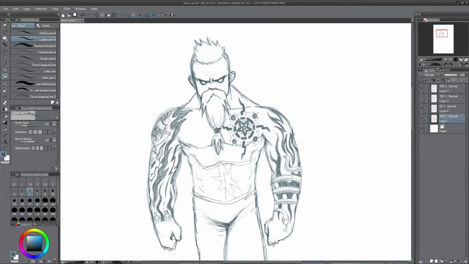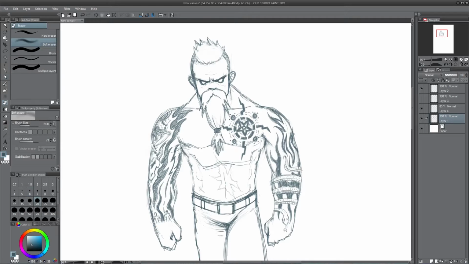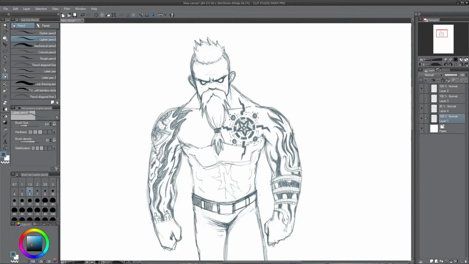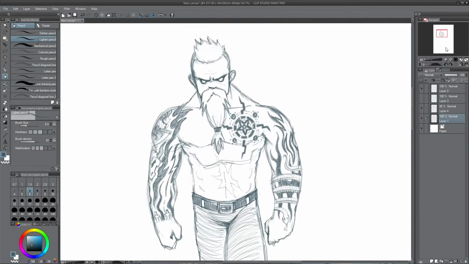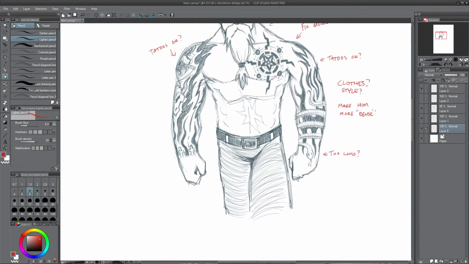So that's why I am doing the tattoos on him. I'm not set on these tattoos that I'm sketching because I want the tattoos to have some meaning to them. I just have to figure out what each tattoo is gonna do. But I want him to have like a supernatural essence to him.